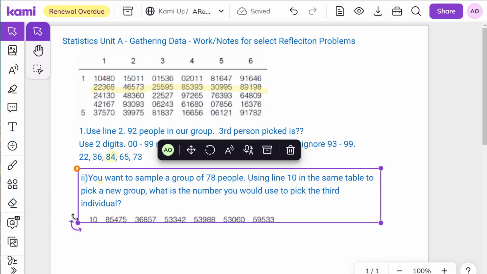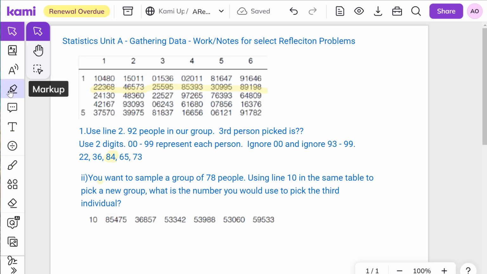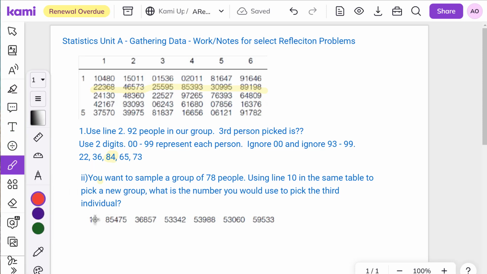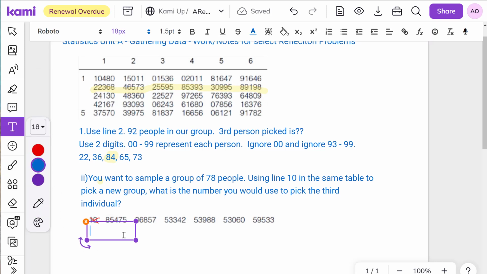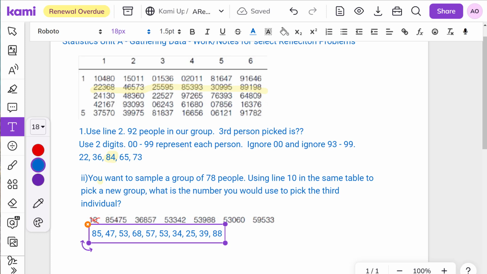Ignore the 10. That's just telling you which number. So you can ignore the 10 here. All right. Actually, there we go. They've changed the tools on me, so it's a little weird. So the first set of numbers we're going to have 85, 47, 50 something. Here, hold on. It's kind of overlapping. 53, 68, 57, 53, 34, 25, 39, 88, etc.